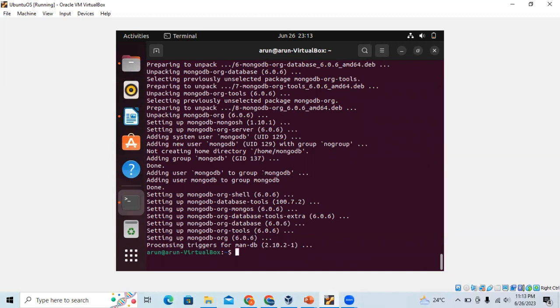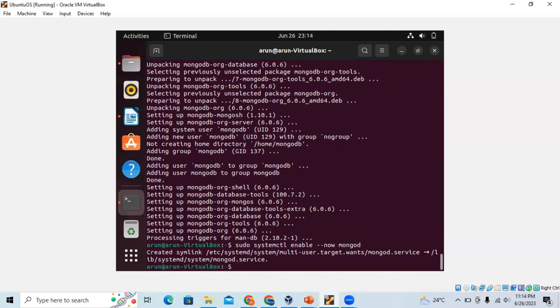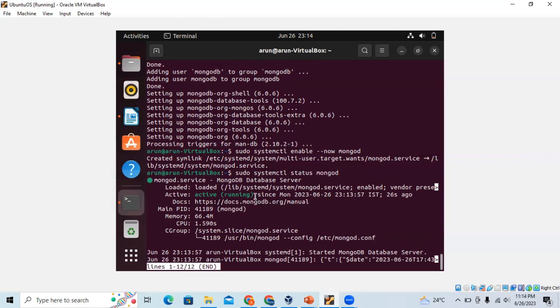Now let's start and enable MongoDB by using the below command: sudo systemctl enable --now mongod. Now we have done with enabling MongoDB. Now let's check the status of MongoDB by using the command sudo systemctl status mongod. Here you can see active. That means MongoDB has been installed.